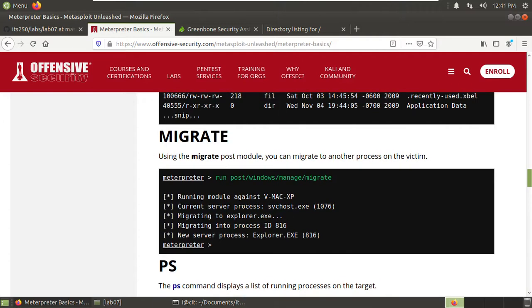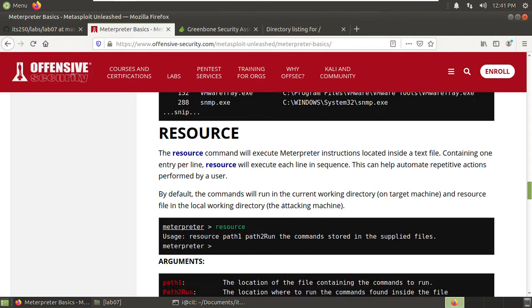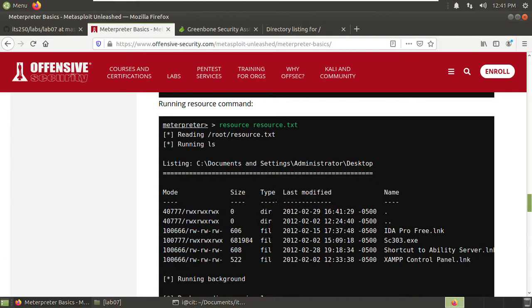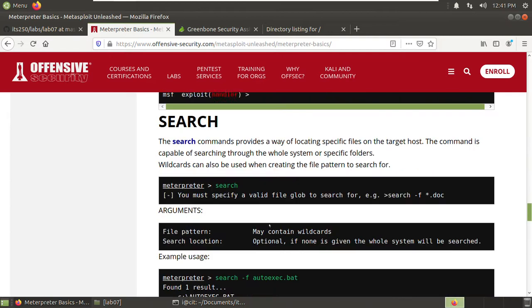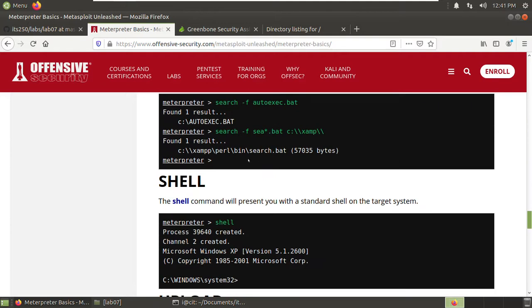You use PS to find the running processes. You can use migrate to move to another process. Search, not find. We use search. Search dash f to search.